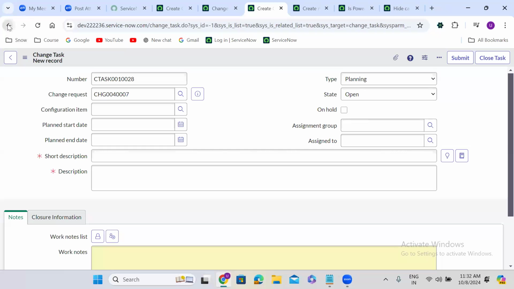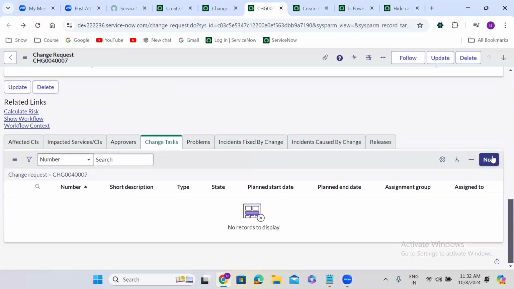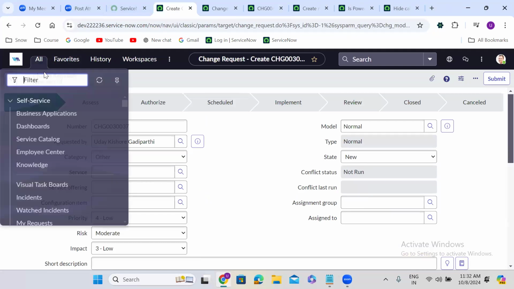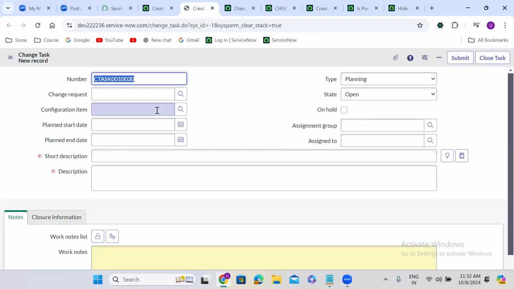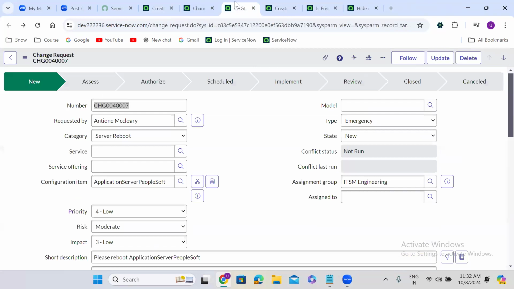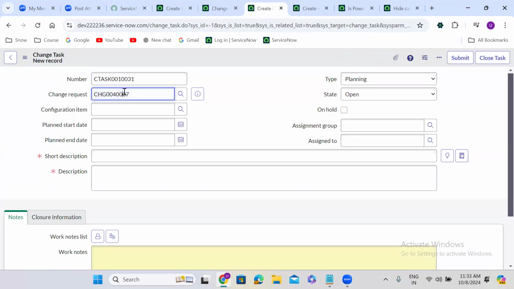Got it, right? If you open the change task from the change request, the number is automatically populated. If you directly open the change task, the number will not be populated, guys. If I directly open the change task form, the number is not populated here. When I open the change task from the change request, the change number is automatically populated. Got it, right?